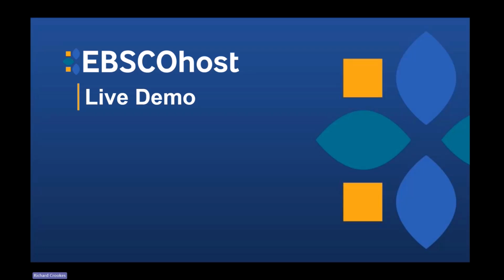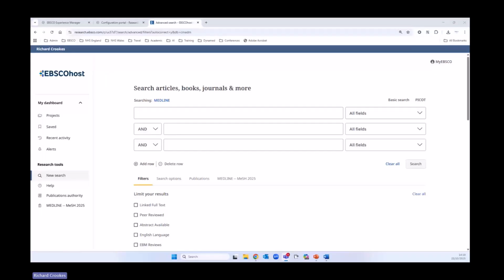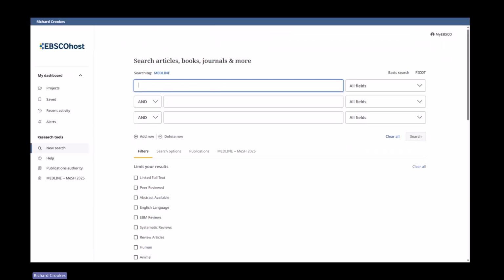But now we're going to go to live demonstration to navigate the interface and run a few searches just so that you're familiar with some of the features and functionality. I am going to share my screen in a moment. You should see the default landing page, which is the advanced search screen. So you can perform basic and advanced searches on this page. It gives you access to more functionality, as it were.